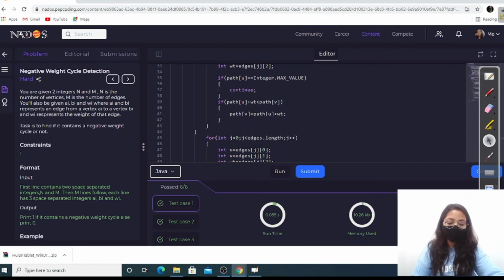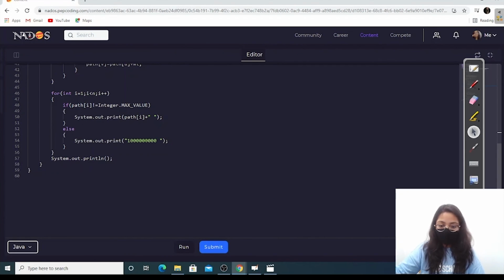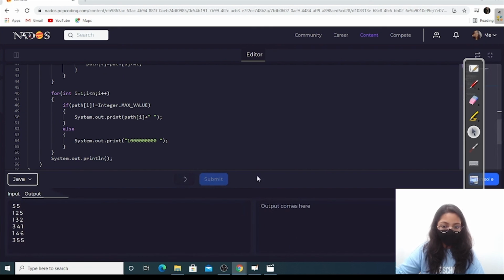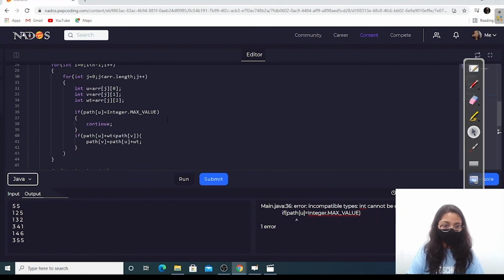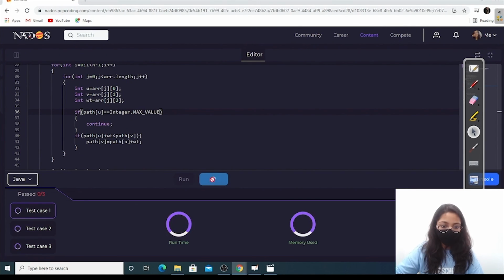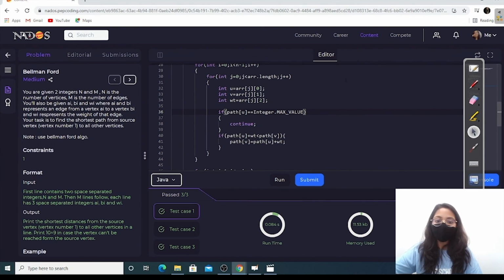So now we will try to run this. And we have an error. Let's see what it is. Okay, I did not put double equal to over here. Now we will try to run this and submit. Okay, so we got the right answer.